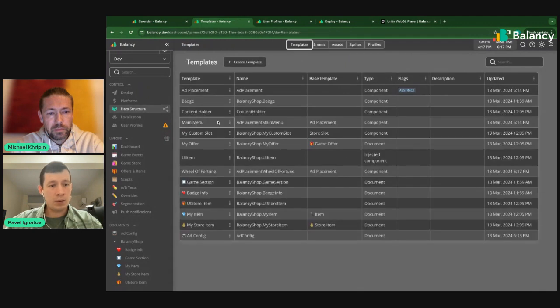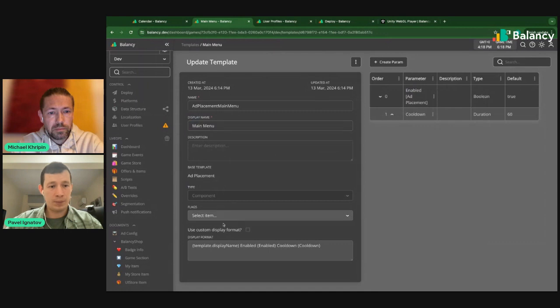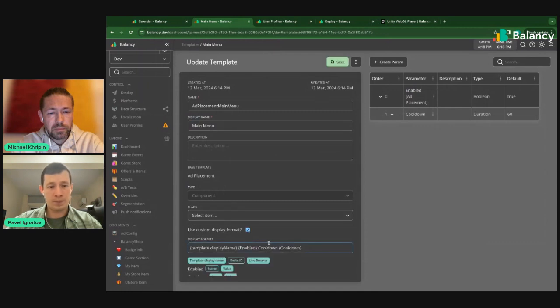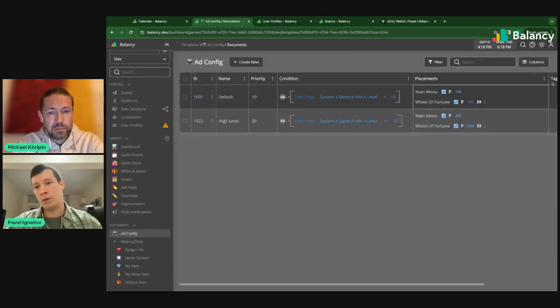Now, another template was main menu. Yes, I'm going to do the same here. Okay, save it. Now, if you go back, you see now everything is much more compact and much easier to read. And you can play with the custom format just to adjust it for your own needs. So your game designers, monetization managers will be able to work much more efficiently.